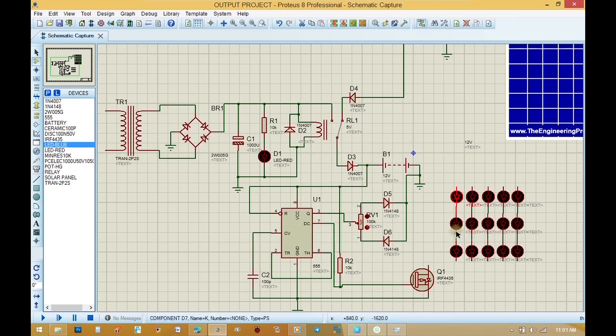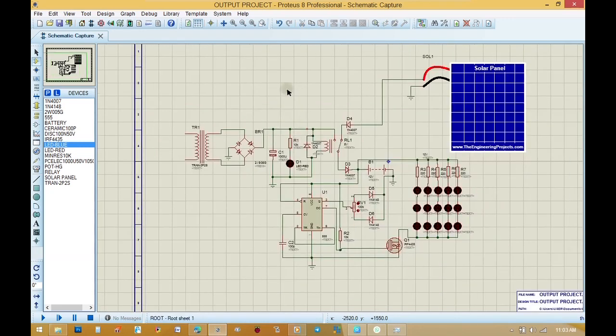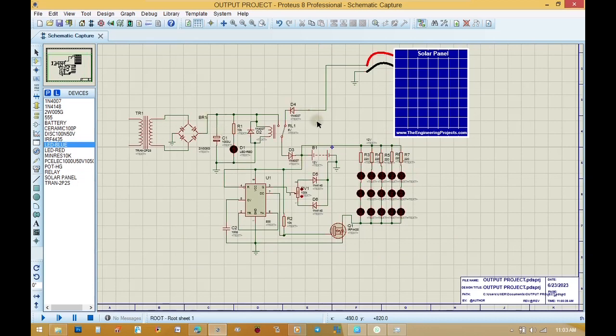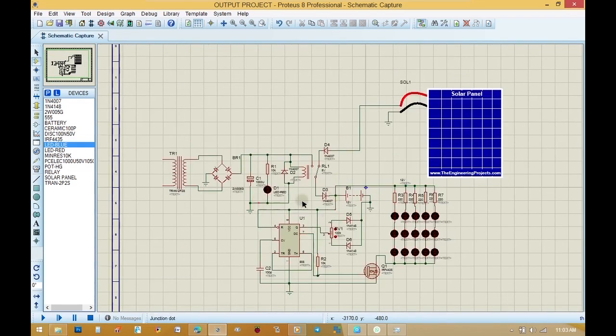What we are now designing is the LED unit. We are just connecting the LEDs, three in series, and then five of them in parallel. That's what we are doing. This is the customized design.